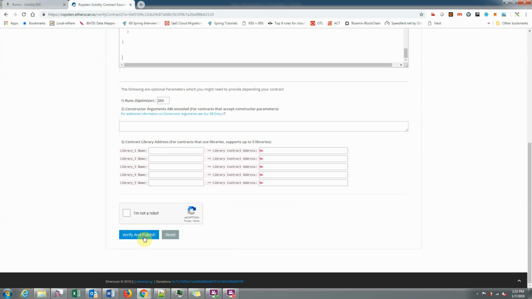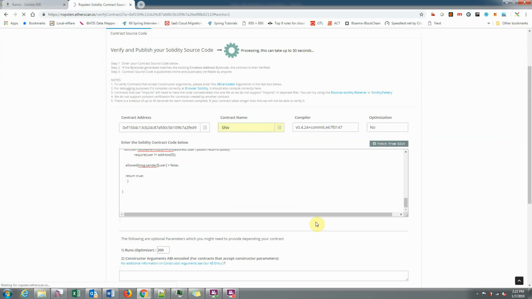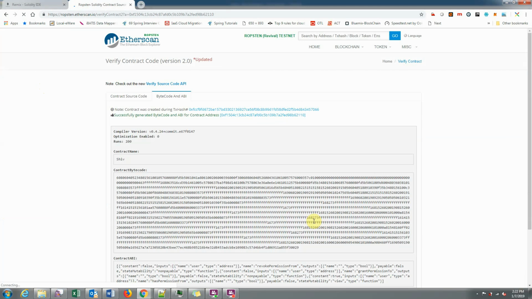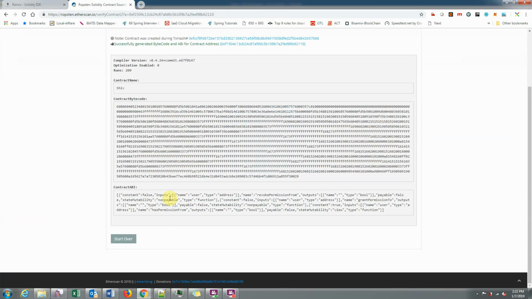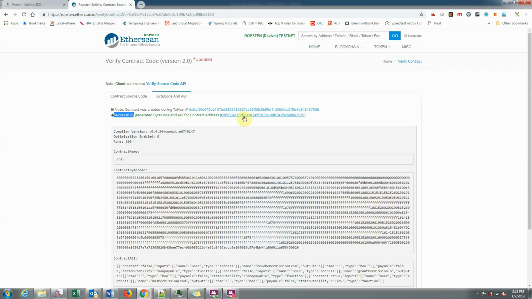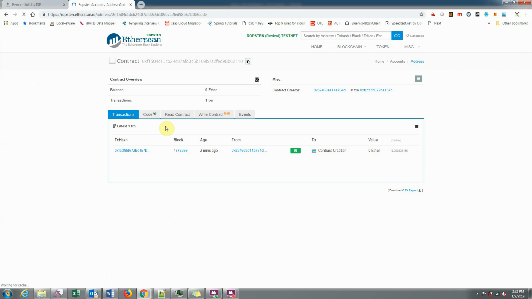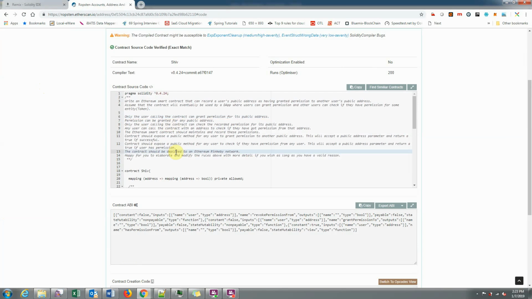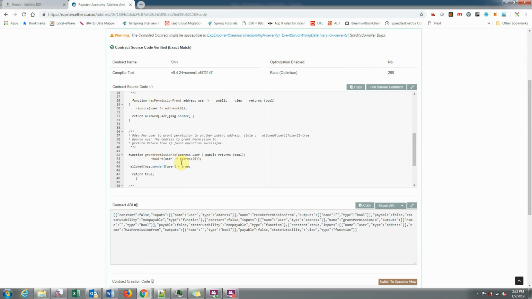Keep these entries blank, and let's verify this one. Okay, this is verified successfully. We have gotten a success message, and the bytecode and ABI of the contract are published. Once we click it, we will see different tabs, and we can quickly see the code here. This is the complete code.